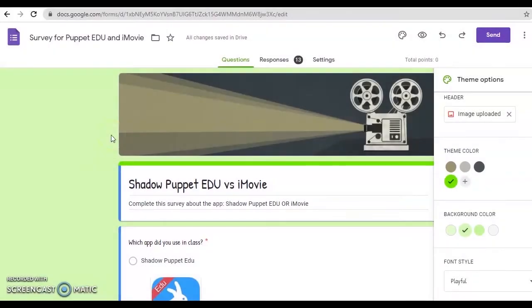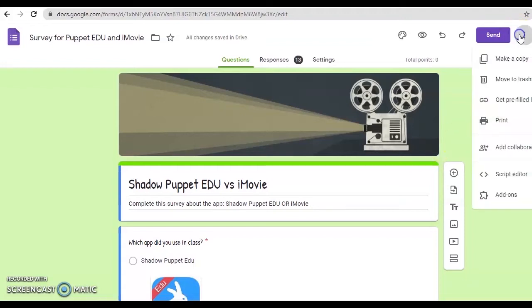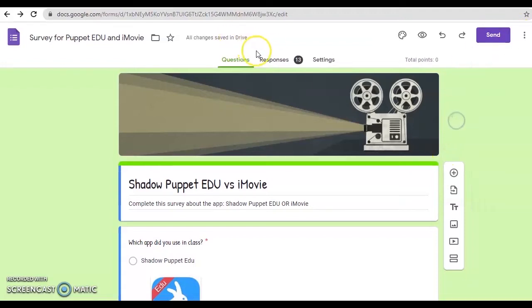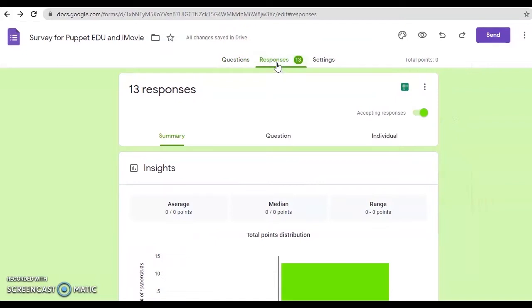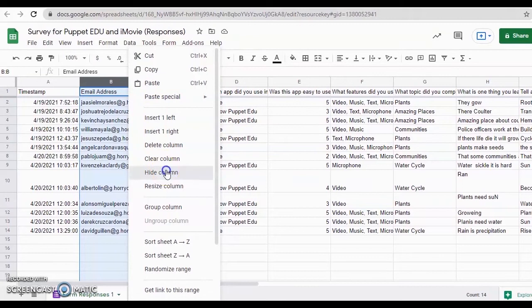So let's move on and talk about collecting data. This is actually a form I gave last year, so I wanted to show you guys how you can export this information into a spreadsheet to access the data quicker. So what you're going to do is you're going to go to responses and you're going to click this icon here that looks like a spreadsheet, and it's going to automatically give you the answers in Google Sheets.